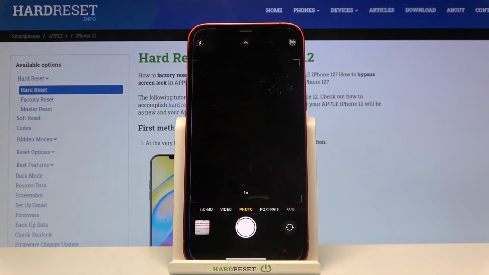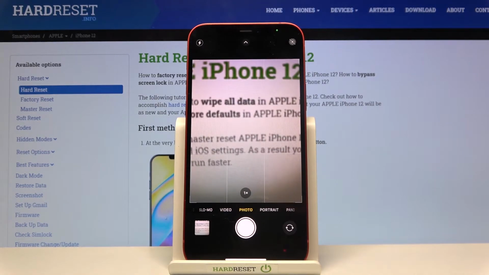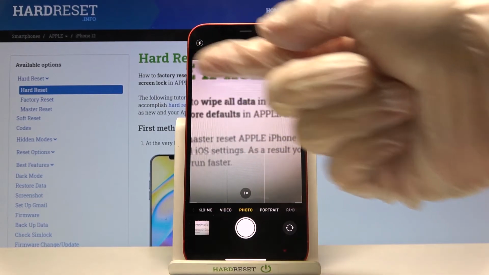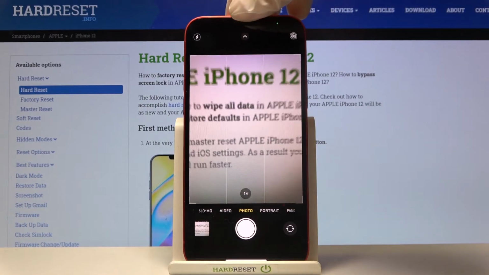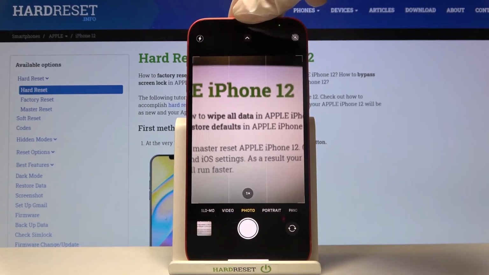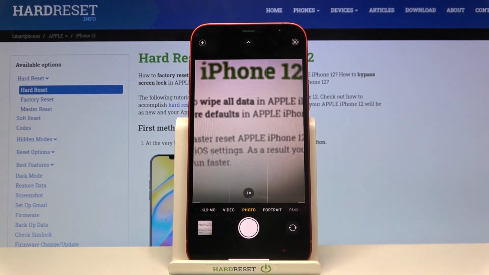So let's tap on the camera button. Here we are in standard photo mode. As you can see, we have these lines. This is useful, for example, when we want to use the rule of thirds in photography or making experiments with composition. Also remember that these lines are not visible in the real picture.